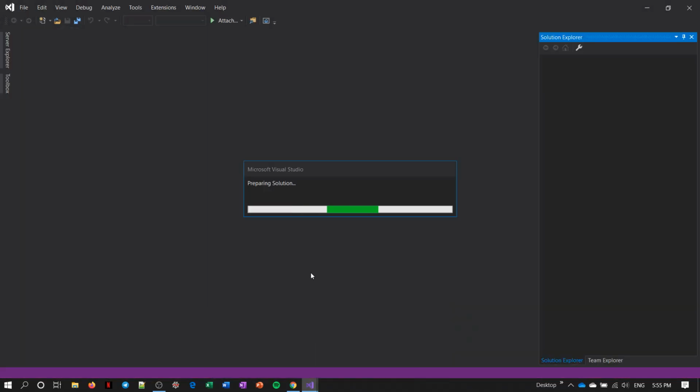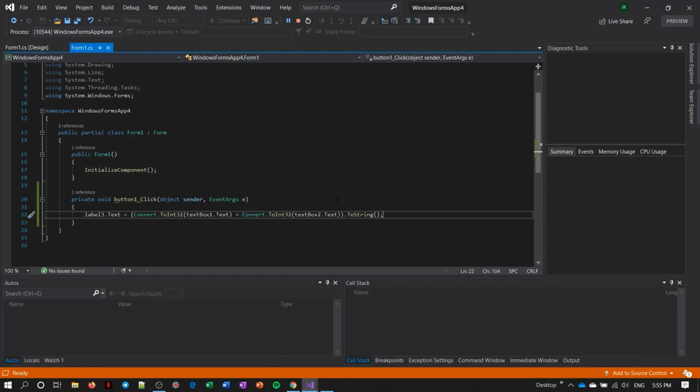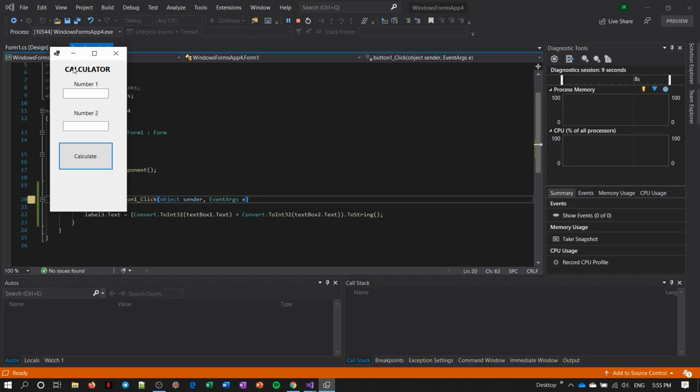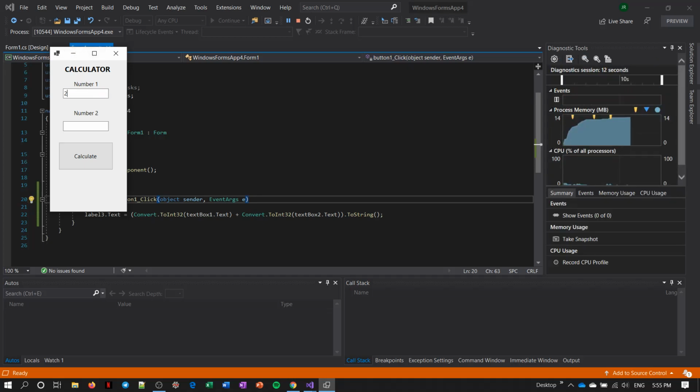Okay, it's loading. Wait a minute. So now here is our calculator. Number 1 is 2, number 2 is 34. Calculate. We can see here the result is 36. And here we can put more numbers and calculate.